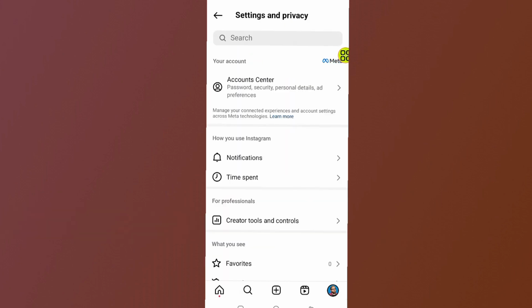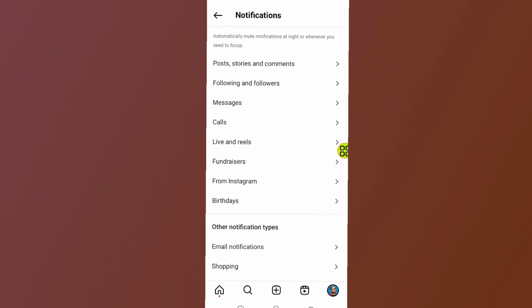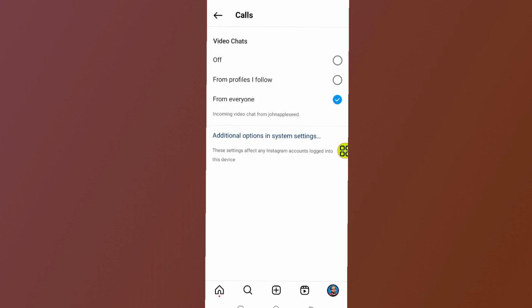After you open the settings and privacy, tap on this notifications. After you open notifications, all you have to do now is scroll down and tap on this section which says call. This one, as you can see, it says call. Tap on it. After you tap on this call, as you can see, here it says video call. As you can see, it says video call or chat.